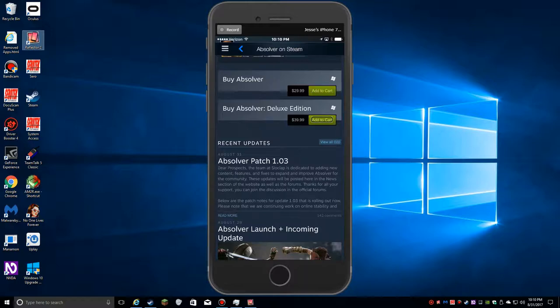So again, I'm just exploring by touch to go a little faster, but if I were to flick, $39.99. Add to cart, link. They kind of go in order. If I start at the part where it says Buy Absolver and flick to the right, $29.99. Add to cart, link. That would add the regular edition. Flick to the right again. Buy Absolver, Deluxe Edition. $39.99. Flick to the right again. There we go. Add to cart. Link. And you keep going down.